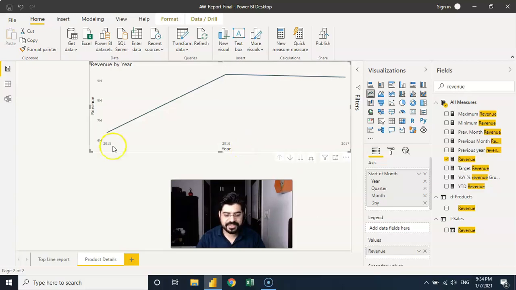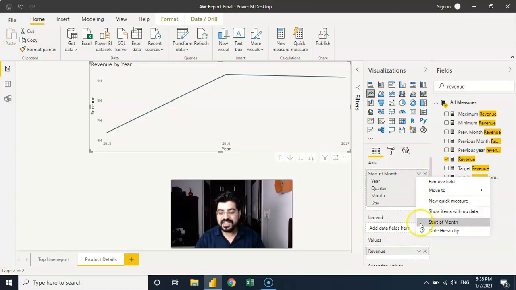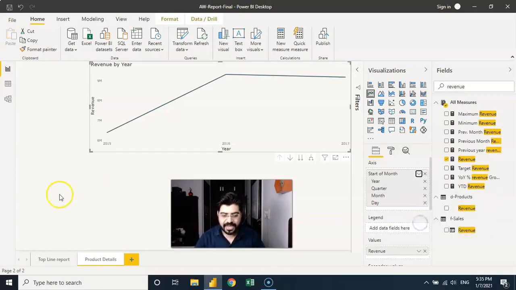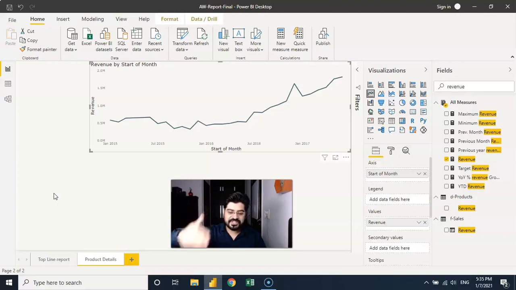The moment I drop it, you can see I'm getting the trend, but it is yearly. As I mentioned earlier to you also, whenever you are going to drop any date related field, it automatically groups it. I don't want the grouping. I need to show the monthly trend. So what I'm going to do, in front of the name of this, we have this drop down. Under this drop down, you have to choose the name of the field itself, meaning the start of month. I'll click, and now you'll see it's kind of a monthly revenue trend we can see over the period of time onto this visualization, right?